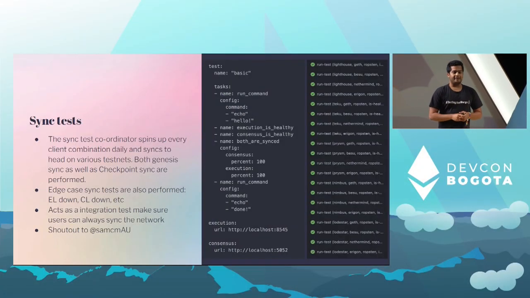The next one is sync tests. There's no point in a network if you have nodes that can't sync up to the network. So what we do is we spin up nodes, I think, at a week's notice right now. They sync up to the head of the chain. And then they assert whatever we specify over there. So if you notice over here, you can say, is execution healthy? Is consensus healthy? Are both synced? Are they both reaching head? So you can define what type of syncing you want to do here.